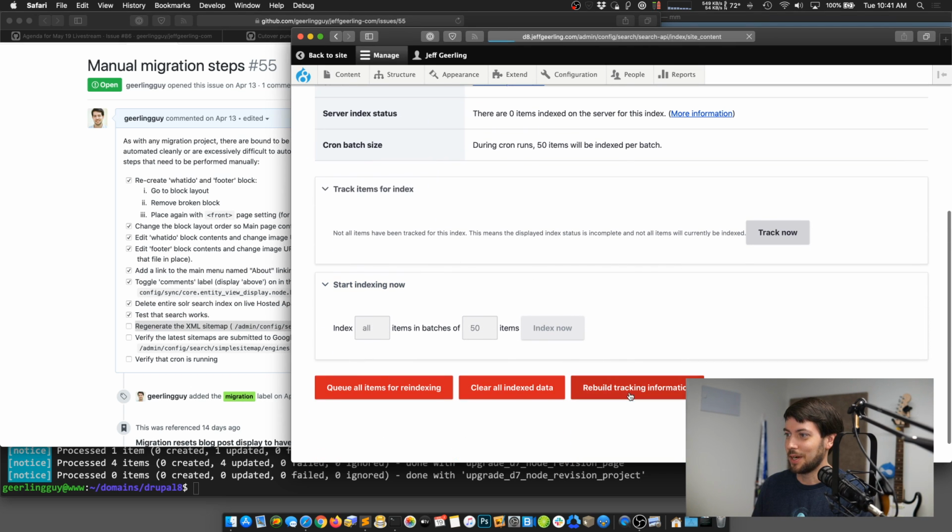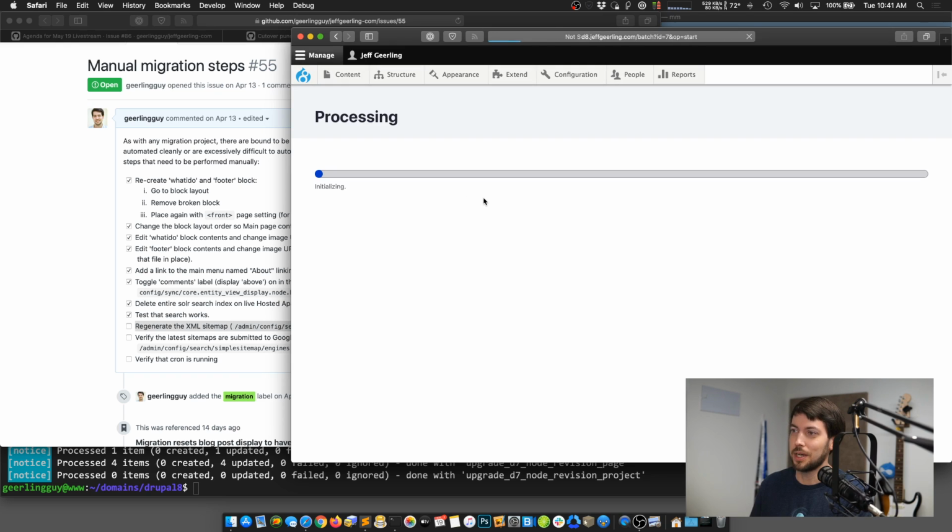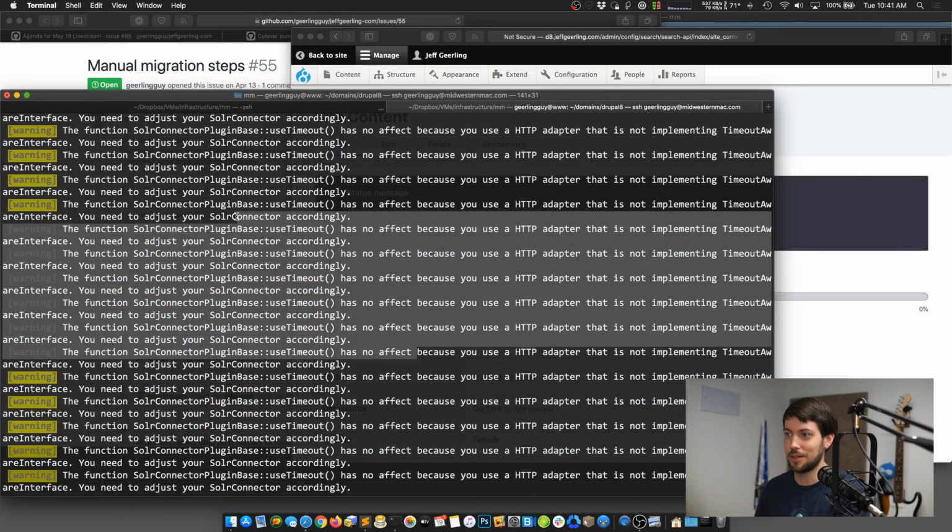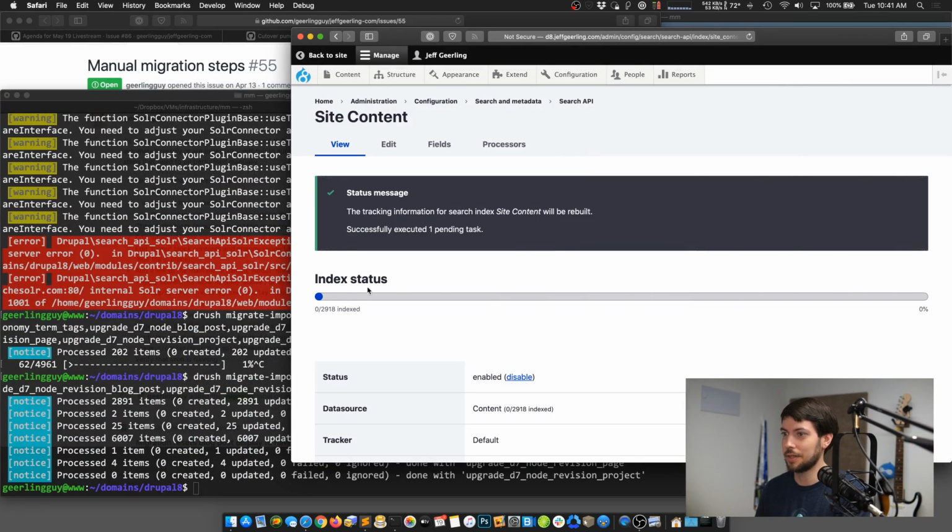Let me rebuild the tracking information, because I think since this module was disabled while the nodes were being imported, it didn't track any of the nodes, and that was causing all these issues. Okay, so now it knows that there's 2,918 items.